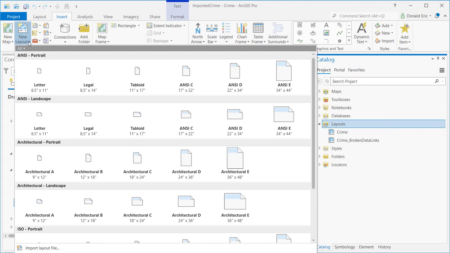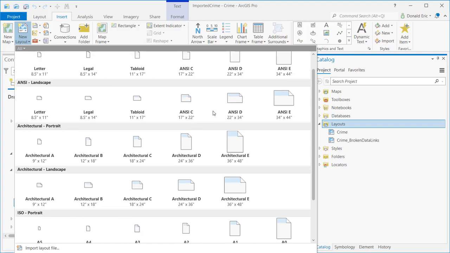And what you'll get there is a nice little gallery that pops up that allows you to select the size of your layout along with the orientation, right? Either portrait or landscape. So in this case, I might want to select something like Architectural E, which is a 36 by 48, right? Pretty large map, 3 feet by 4 feet.